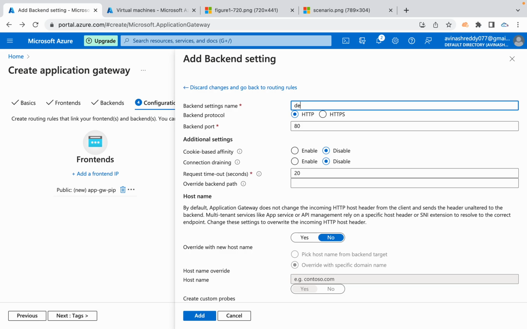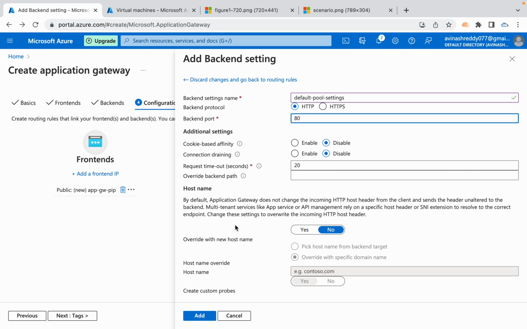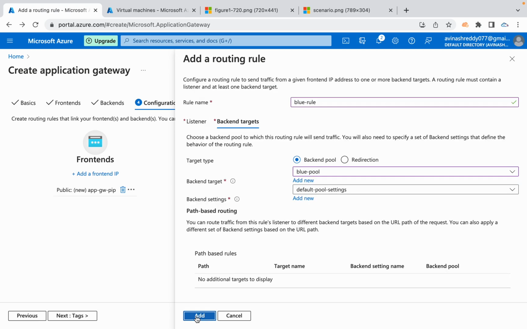Default pool settings is a name I'm giving here. And backend port is going to be 80. And if you want to configure cookies, connection draining, request timeouts, you can do that here. You can even add a host name for this. Click on add. I'm going with all the defaults.